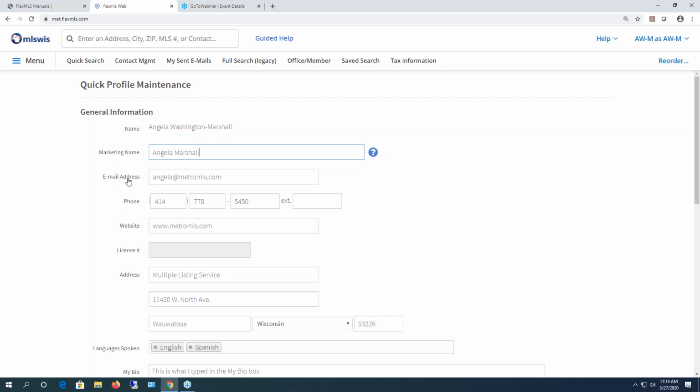Next is the email address. This is your business email address. So when you want clients and agents to contact you in regards to your real estate business, this is the email address that you want in there.